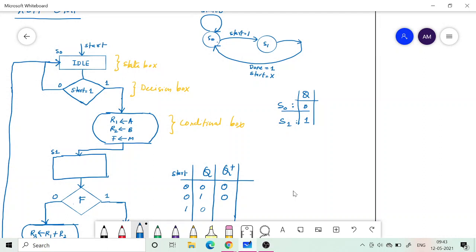The same information I am putting in a table. I will repeat again. If q is equal to 0, I am at S0. Okay, q equal to 0 means I am at S0. S0 is mapped as q equal to 0, and at that time if my start is 0, I should remain at the same state as 0. Okay, S0 is 0. But if I am at S1, I don't look at what is the value of start signal. I go definitely to S0. So it is S1 to S0.